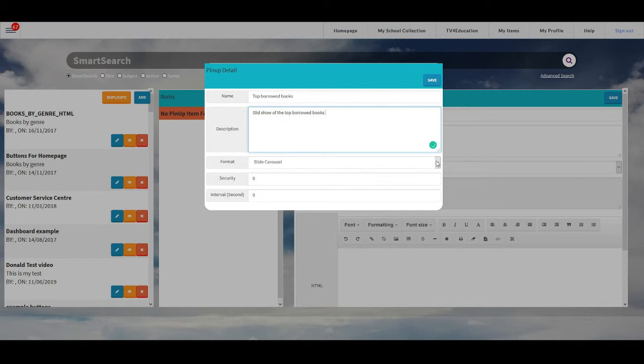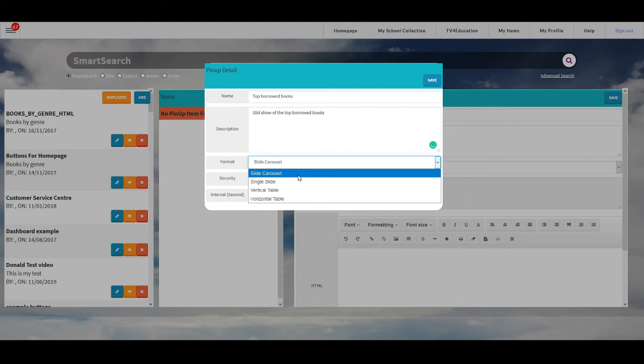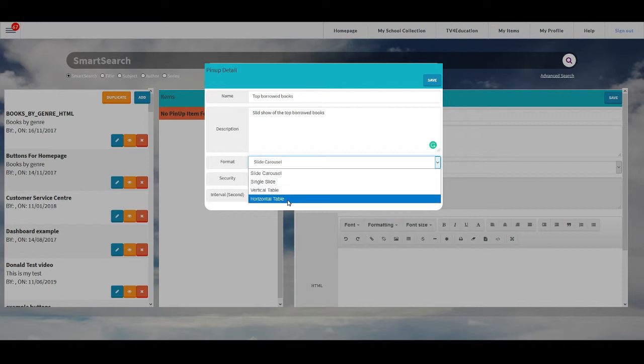My format is going to be a slide carousel, and that simply means that each image will appear for a certain amount of seconds. You can see down here I've got my intervals, and it'll scroll across as that interval reaches its selected number. I'll just go through these other ones. Single slide is simply a single slide. You use that for things like the pinup we just edited. A vertical table is obviously a vertical table of items, and a horizontal table of items. I want a slide carousel.